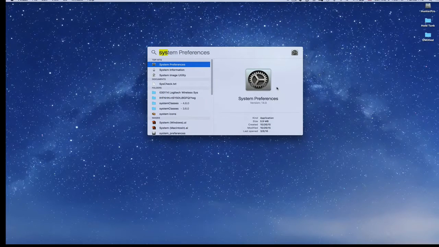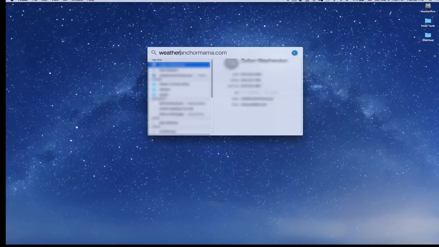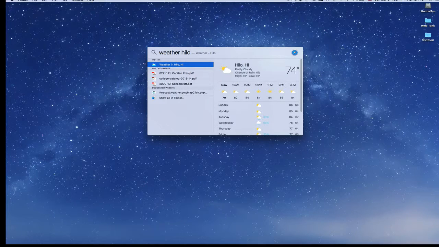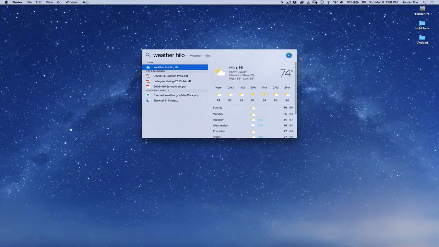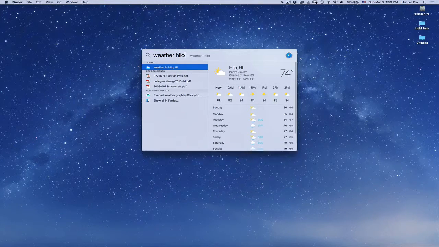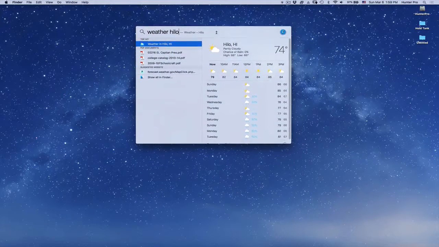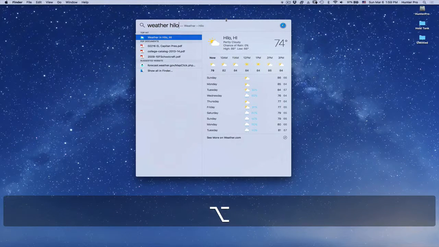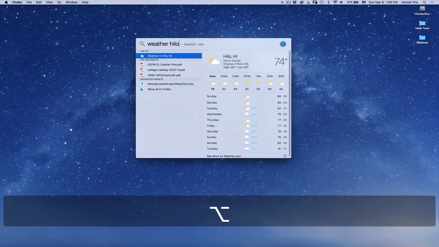And to show some of the new features, I'm going to type in weather, and let's go for Hilo, Hawaii. And you can see it will then bring up the weather information in Hilo, Hawaii. One thing that we could not do in the last version of Spotlight was increase the size of the window, and I'm glad that we can drag now from the bottom or even from the top to increase the size of the panel. If you hold down the Option key, you can increase both the bottom and the top of the panel at the same time.